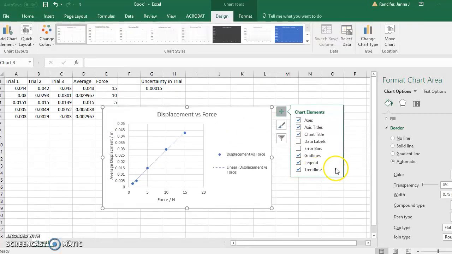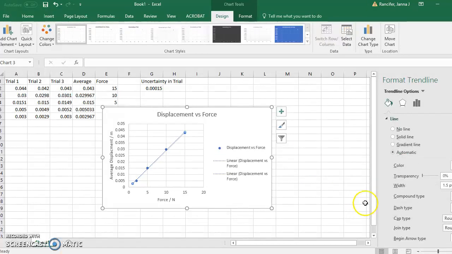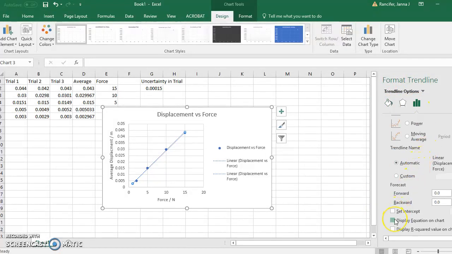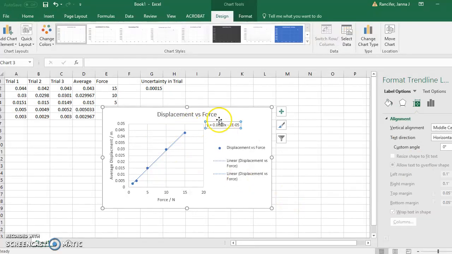click this black arrow, more options, and up here where it says format trend line, I will click trend line options and I scroll all the way down to display equation on the chart. And here you can see this is the equation for my graph, for my line. And using this equation, I can do 1 over the slope to get my constant.